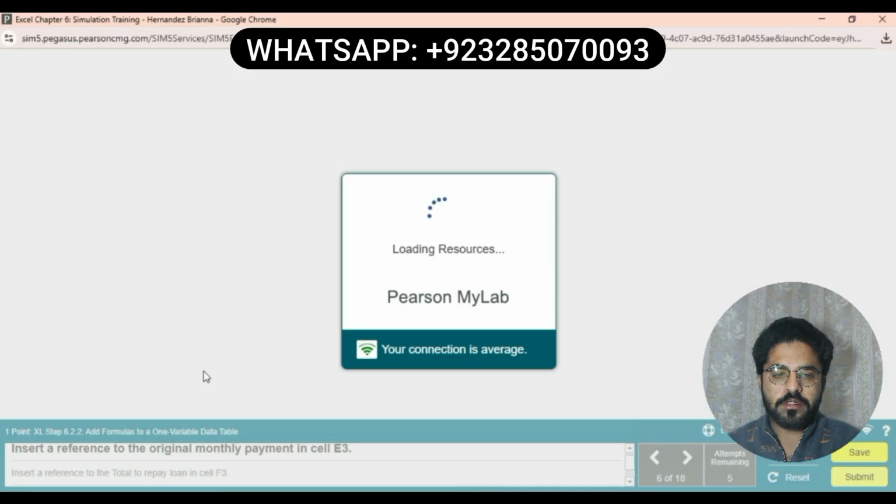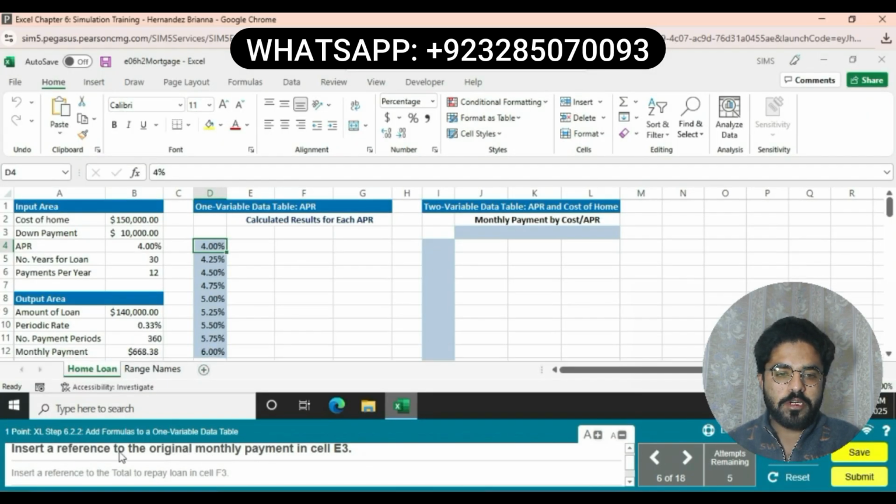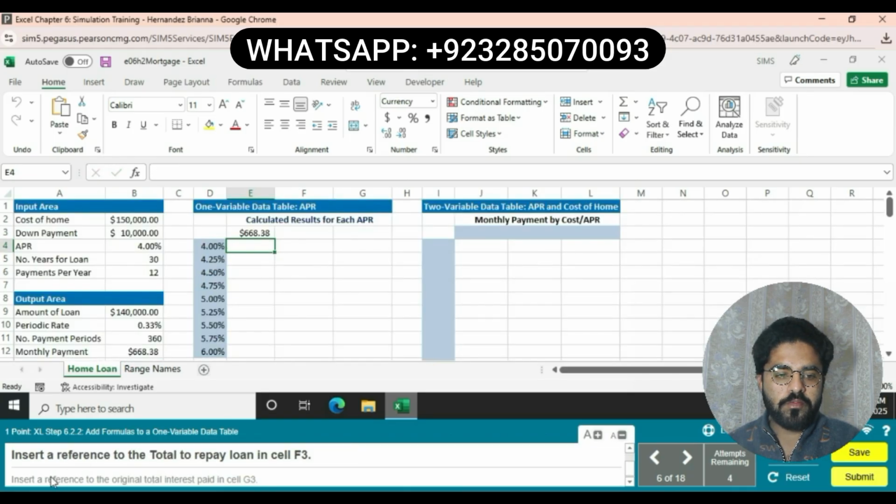Question number 6 is insert a reference to the original monthly payment in cell E3. First we select cell E3, then type equals, then click on cell B12. We will pass the cell reference to this cell. As you can see, the same value is here in this cell.